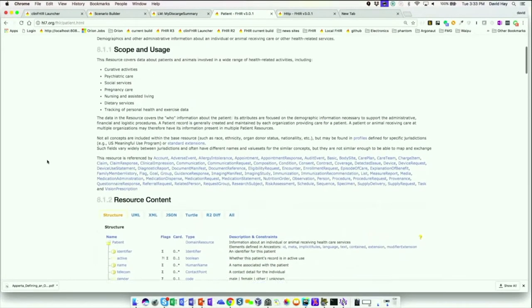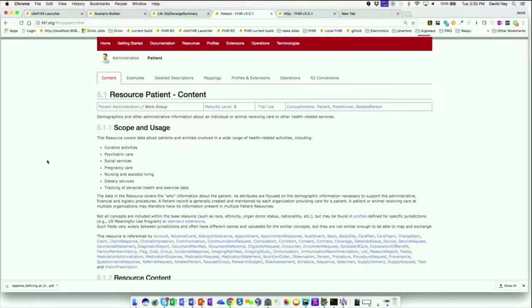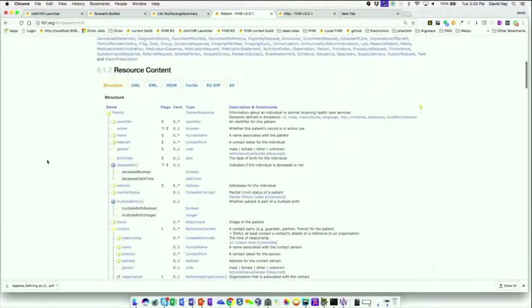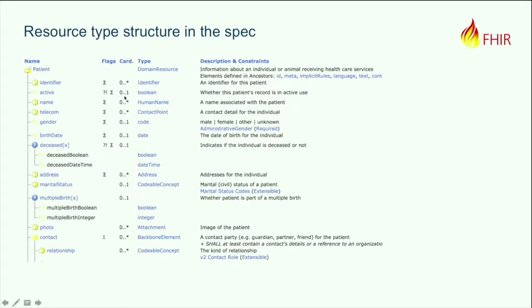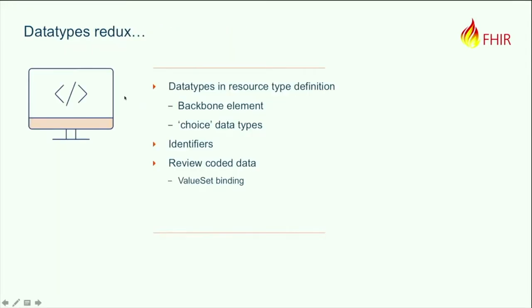I just want to show you the key parts. I just want to point out these are the fixed defined properties. These are flags for special things, whether it's something we call a modifier element, the cardinality, the data type, and bindings. If I've already done that, I'll carry on.